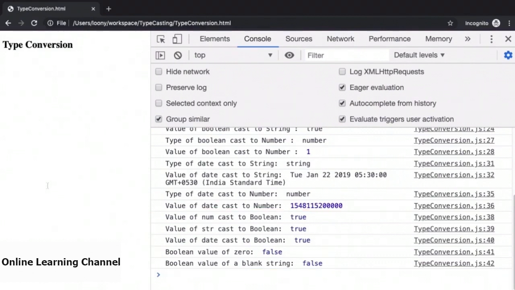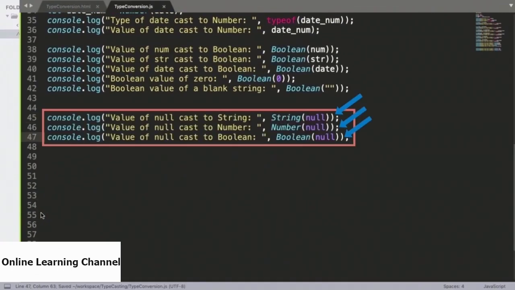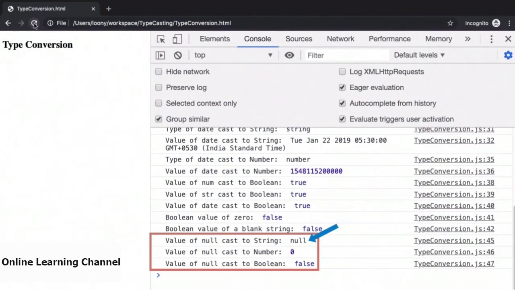One more type conversion which we will take a look at now is to see what exactly null values get translated to when we cast them as string, number, or boolean. And from the console, we can see that a null string effectively translates to the string null, a null number is 0, and a null boolean is false.